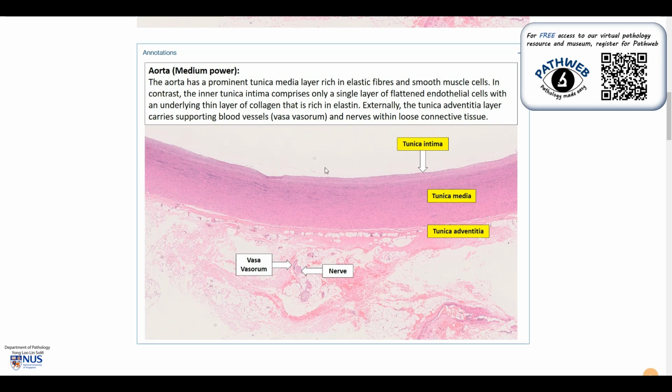Here is a page from the normal histology section of our online pathology resource, Pathweb. Here we can see the aorta. Here is again the tunica intima, which is the innermost layer, composed mostly of collagen and some elastin. And then the tunica media, which is this thick layer composed of smooth muscle and elastic fibers. And then we have the tunica adventitia and the vessels of the vasa vasorum.